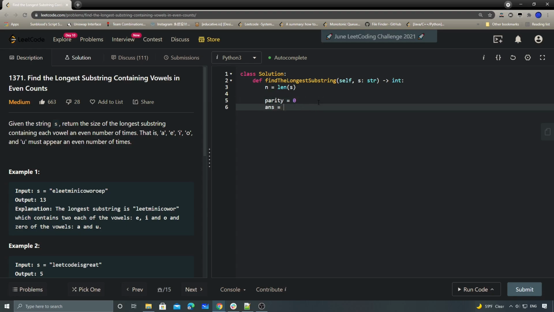And then we have the answer equal to 0, and we also need this 5 vowels string here: A, E, I, O, U. Oh, and we also need a hash map. I use DP to represent the hash map because it has a DP concept in it. So for i, c in enumerate(s), if c is in vowels; if c is not a vowel, then we can simply ignore it.